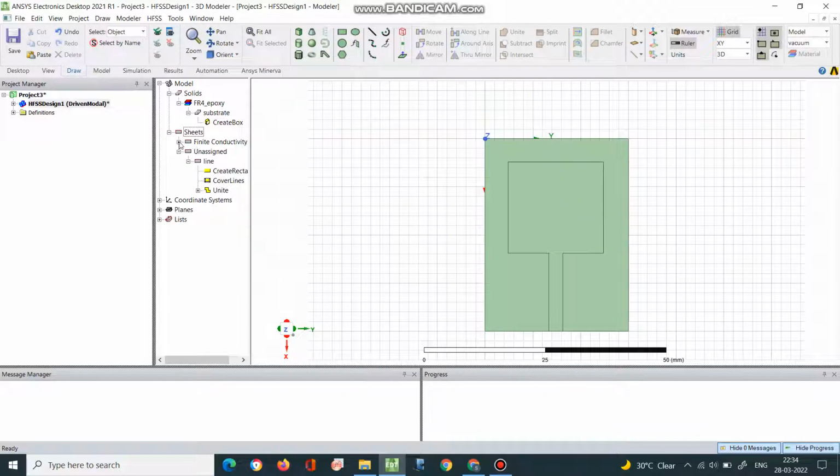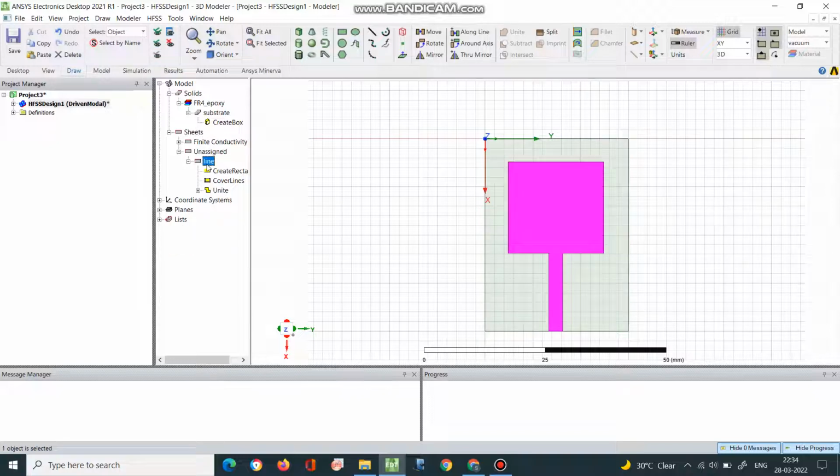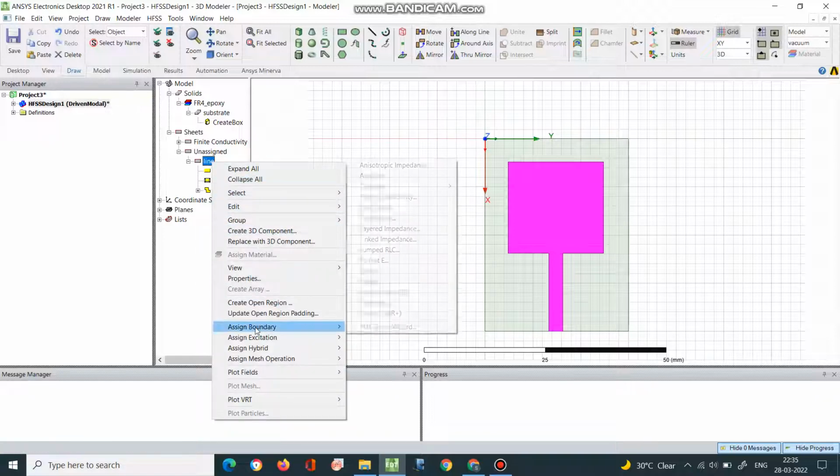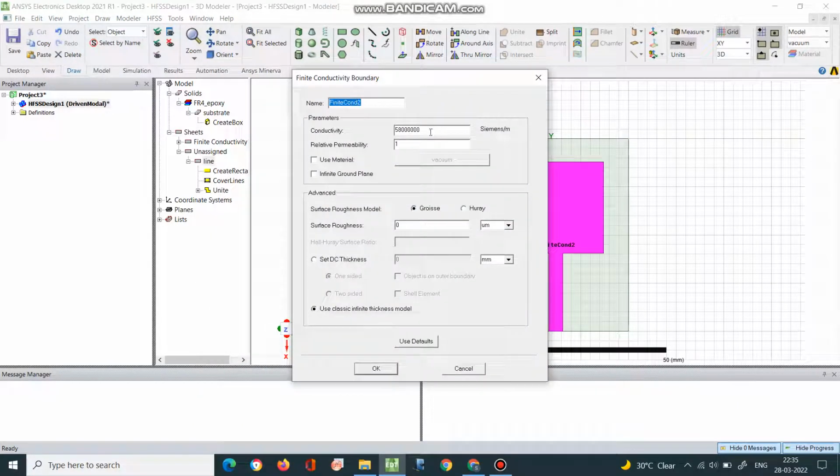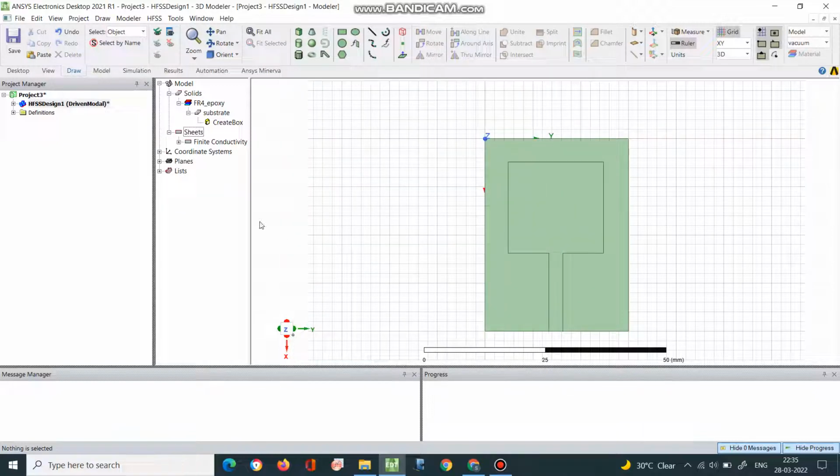So now look at this. Under sheets you have finite conductivity. Under finite conductivity your ground is assigned. So another thing is unassigned, which is your patch. The microstrip line and the patch is getting united. This is unassigned. Now this can also be assigned as finite conducting material because we need only a conductor. Assign boundary, go to the finite conductivity, check the conductivity as 58 mega Siemens. That is nothing but your copper. Give it as OK.